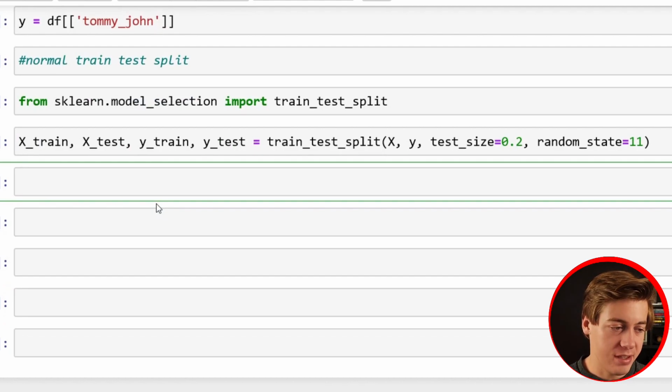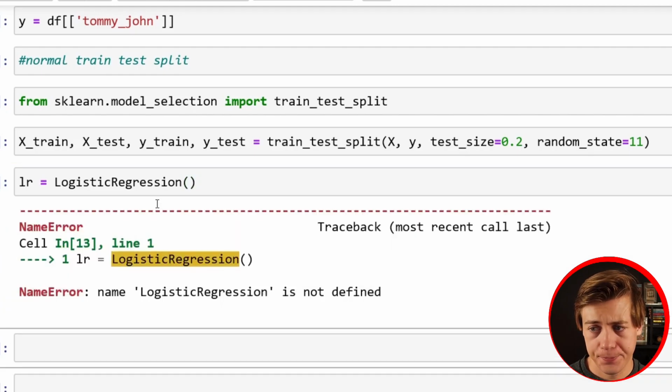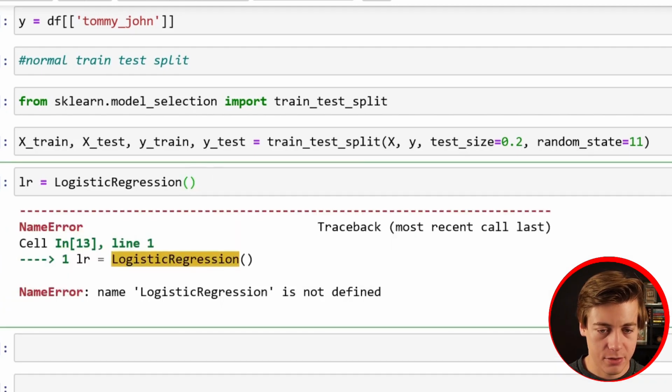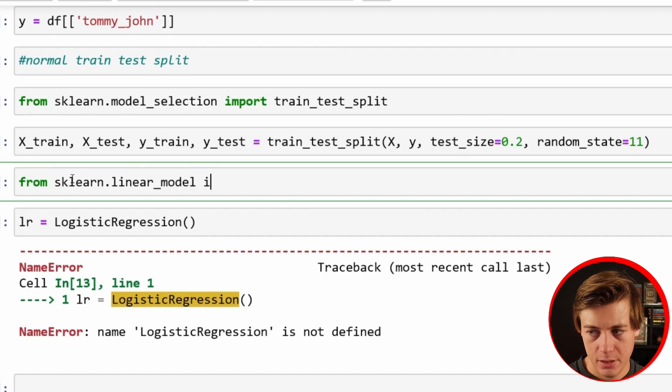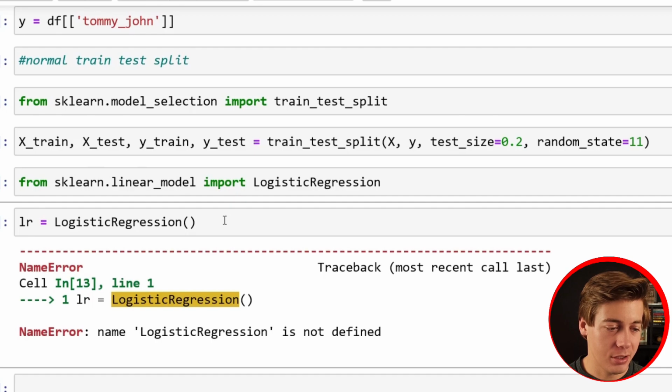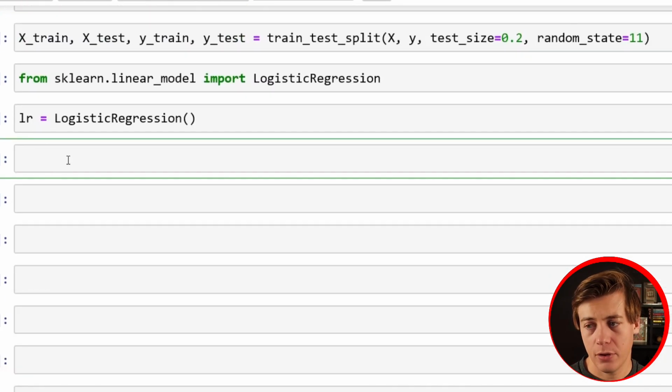So pretty easy, right? I'm just going to say LR equals LogisticRegression. Have that over here. And also, because I'm dumb, I did not import this. So make sure that you import this also, from sklearn.linear_model import LogisticRegression, like this. Now you can call this, make sure it works over here. And we have our logistic regression.